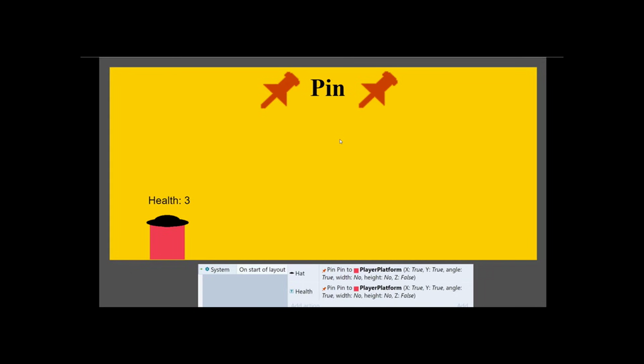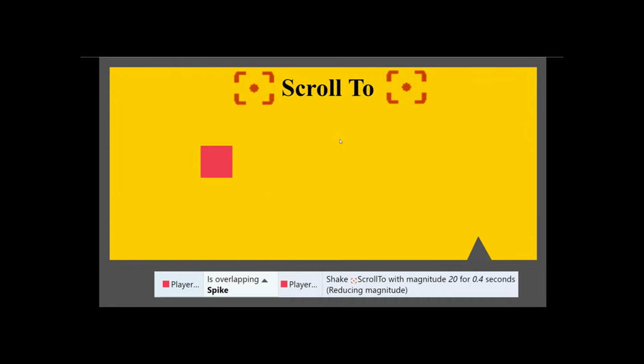Pin is a really useful one. It allows us to pin one object onto another. So in this case, on the start of layout, I'm pinning both the hat and the health bar. So as my player moves around the screen, both those two objects stay with my player at all times. Really, really useful stuff.